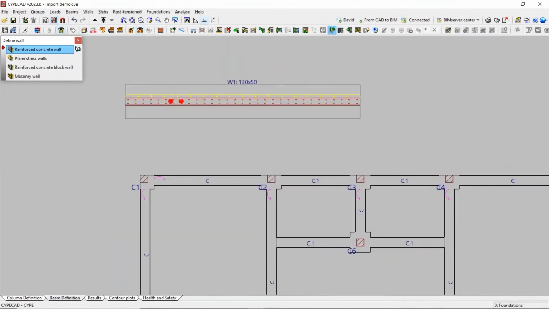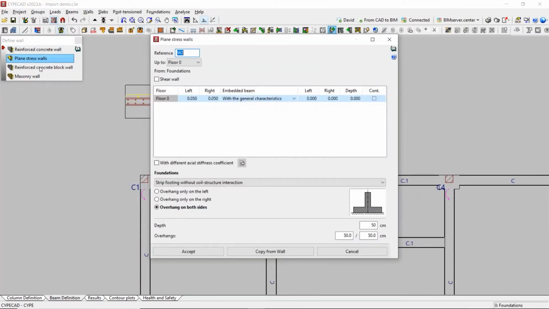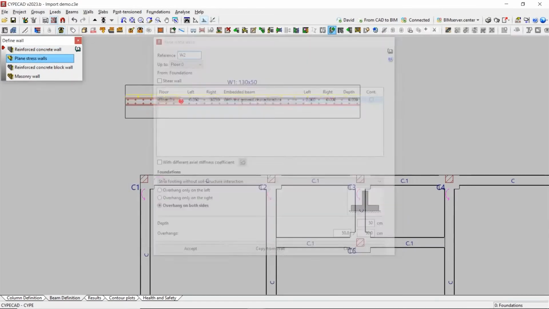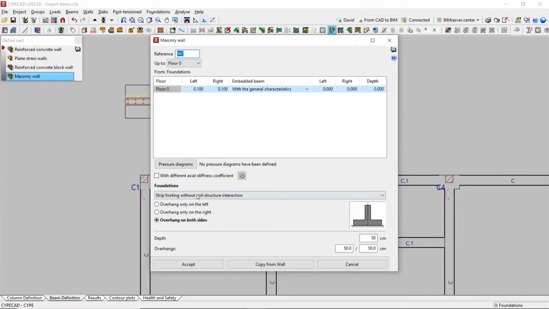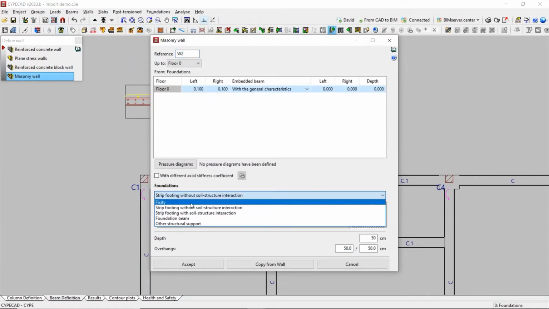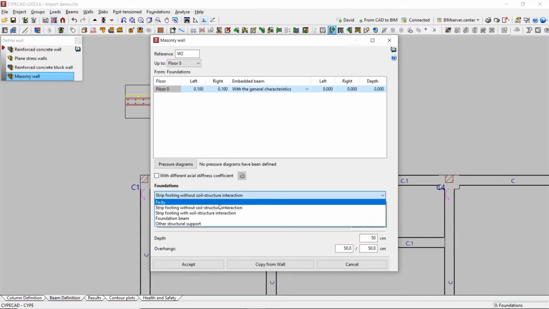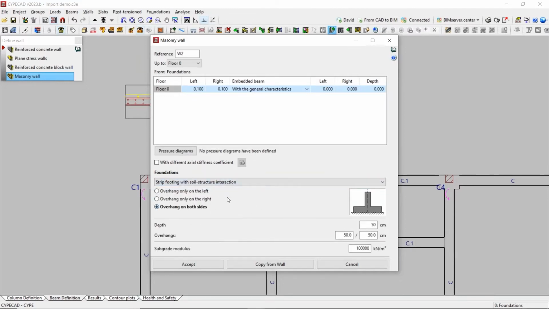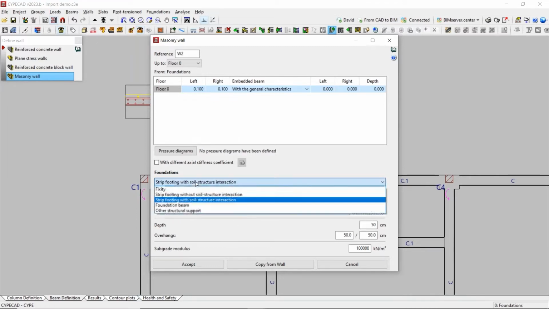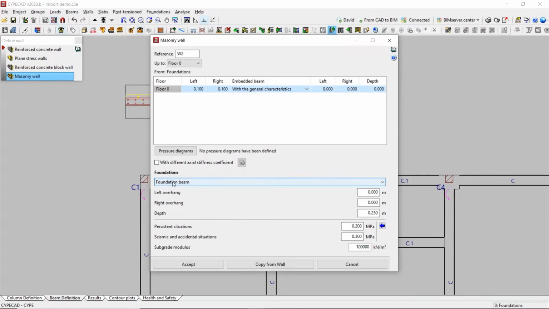And we will be able to have concrete walls, plate stress walls, reinforced concrete blocks, and masonry walls that will have either a direct fixity for the foundations or strip footings with or without soil interaction, with overhangs on one side or both sides, as you can see here. They can even have a foundation beam if necessary if we want to, for example, design a mat foundation. So we can use the walls as a founding element for that panel.